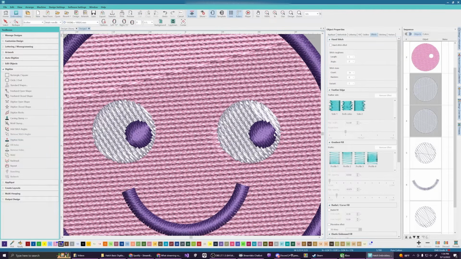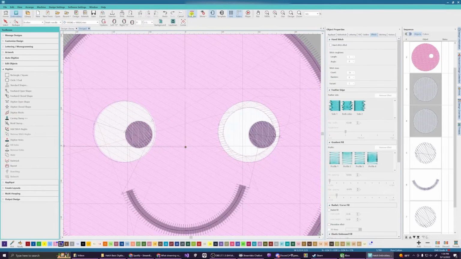You hit enter twice. Boom. And then go back out of true view and you can see where we've cut that hole right there. There's nothing behind that little eyeball. We're going to do the same thing over here.